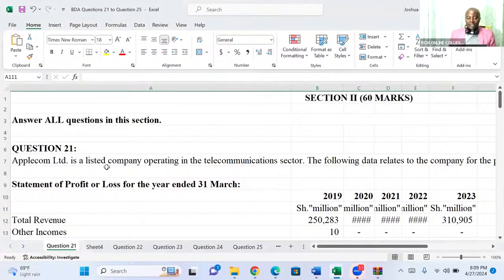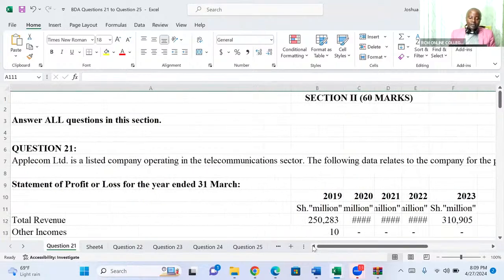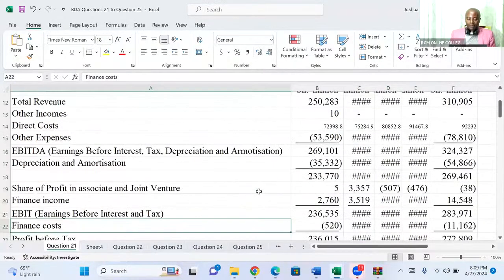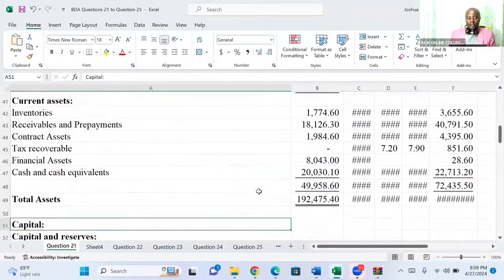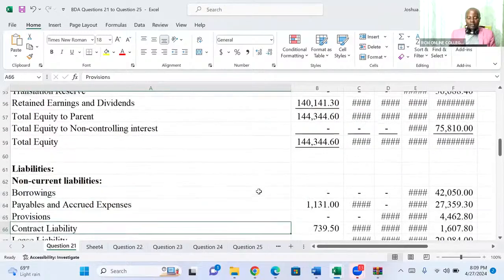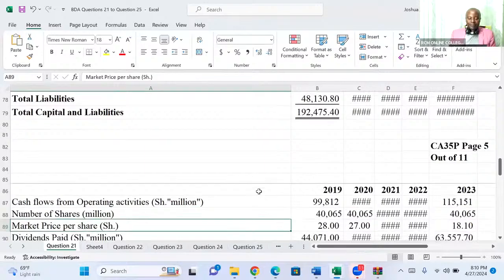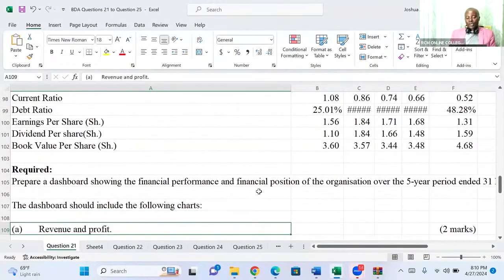Aprocom Limited is a listed company operating in the telecom sector. The following data relates to the company for the period ending first March. So I can see they've given me the statement of P&L, the statement of financial position, and cash flows.